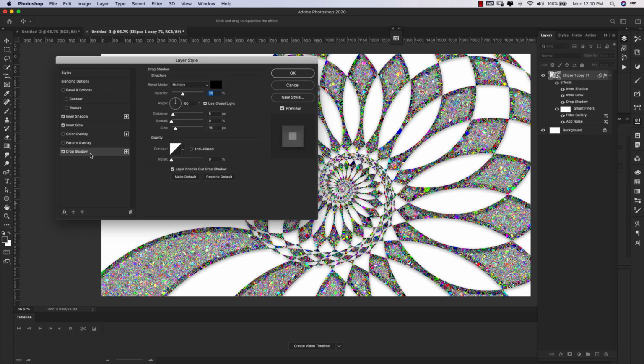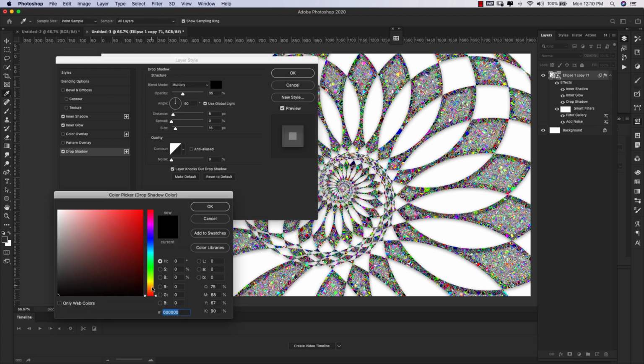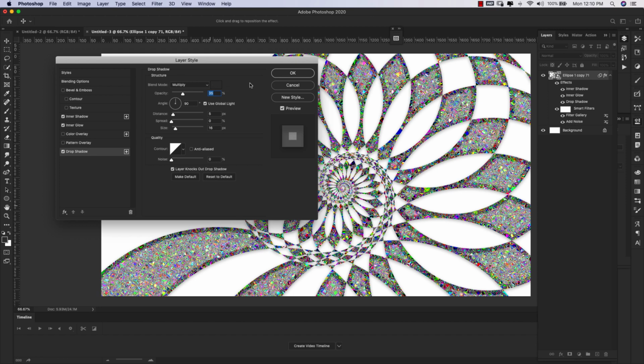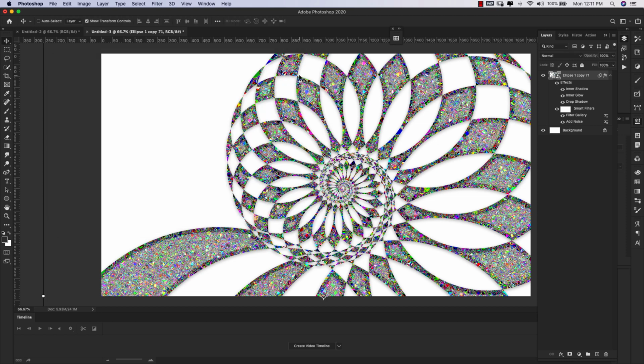And then I'm also going to add a drop shadow to this. So we're at multiply, might bring this up to 50%, so the color of the shadow will be 50% gray, opacity 35%, angle 90 degrees, distance 5 pixels, spread 0, size 16, and that's pretty much it for that.